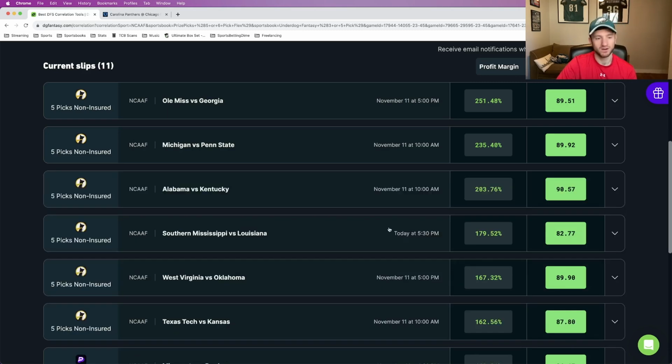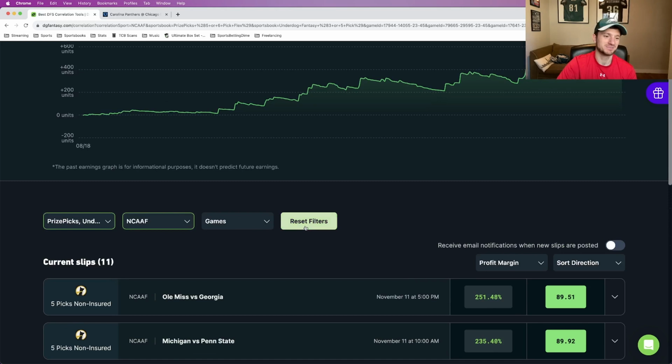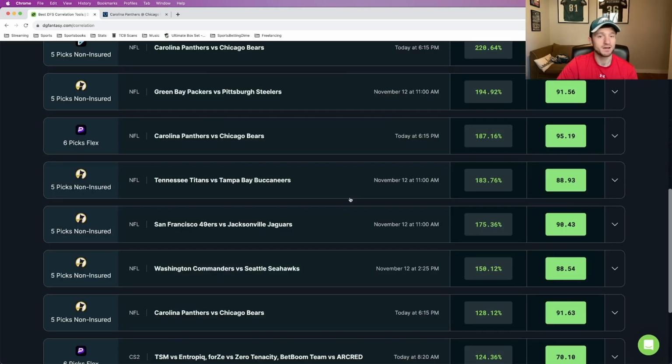All three of these are awesome, and that's not the only slips that you can lock in. If I reset everything, there are some NFL slips for you guys to lock in as well. I gave you my favorite for college football, but we have a ton of NFL.